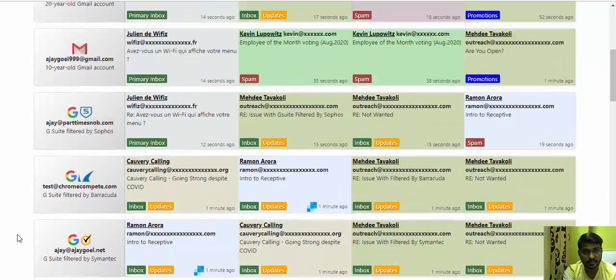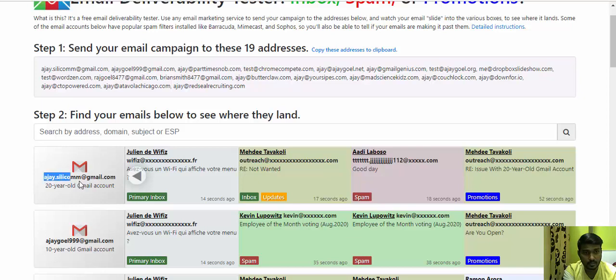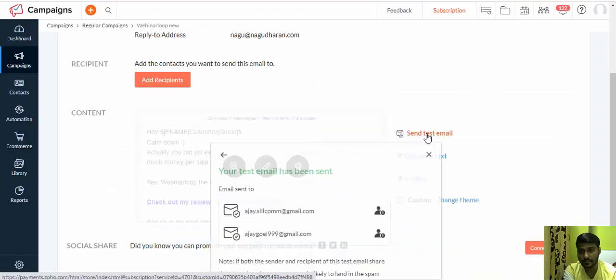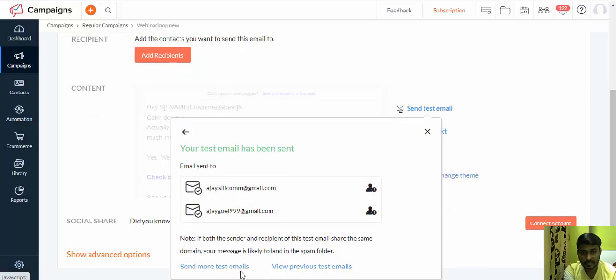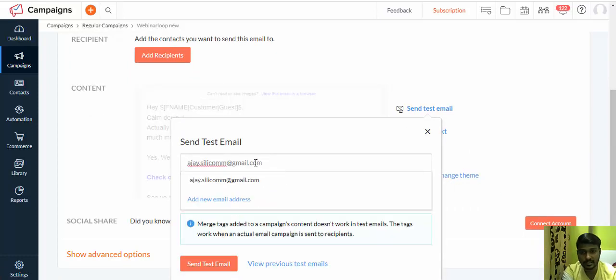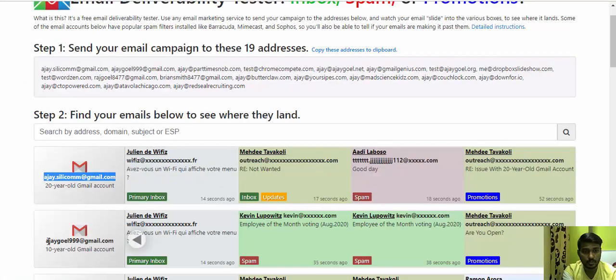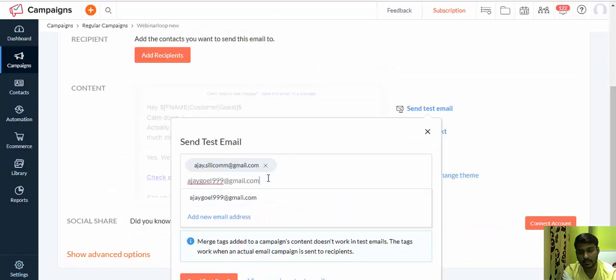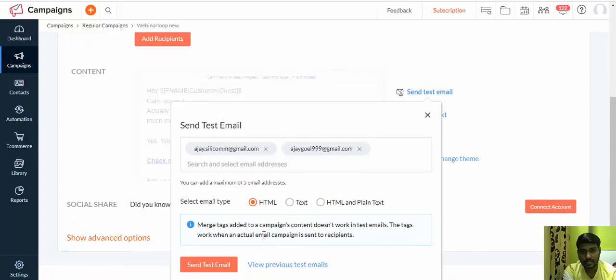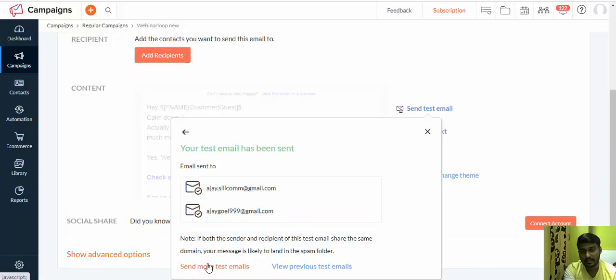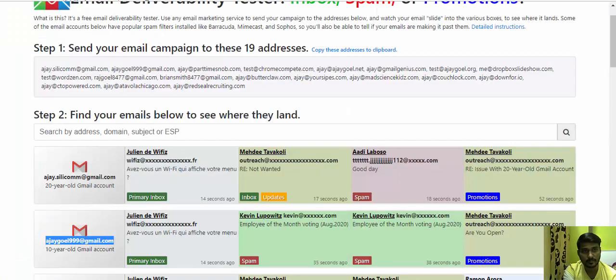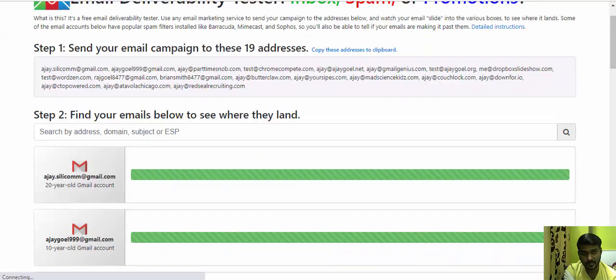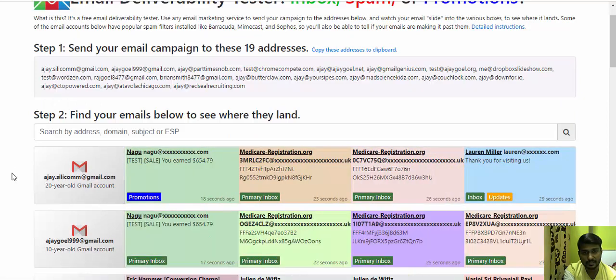Now I simply copy this first email ID, the 20 year old Gmail account, and come back to my autoresponder to send a test email. I paste this email and also select the 10 year old Gmail account. I send my email to these two accounts as a test. The emails are sent from my autoresponder. Now I come back to gmas.co/inbox and refresh this page. Then I can see where my emails landed.